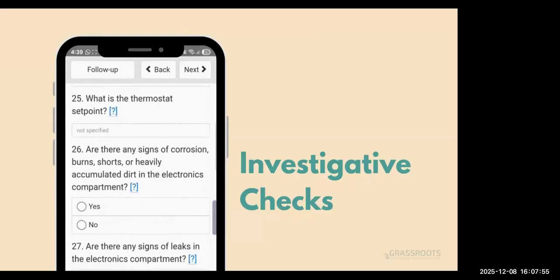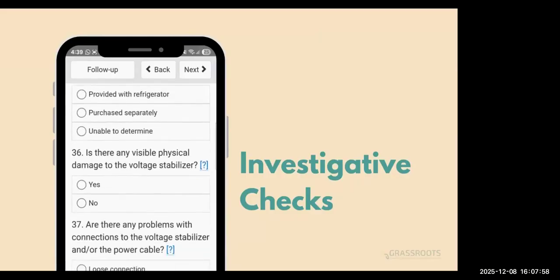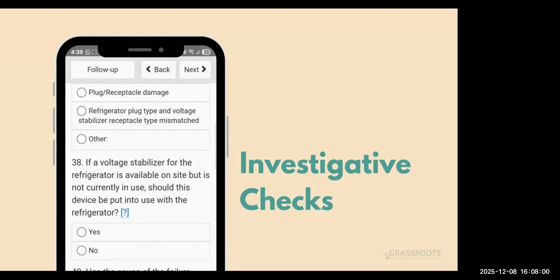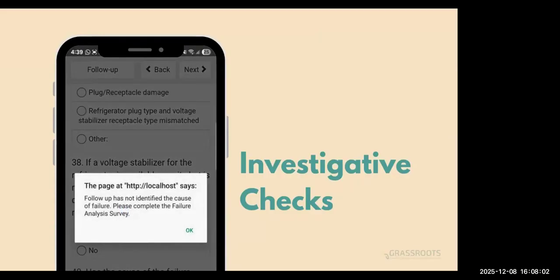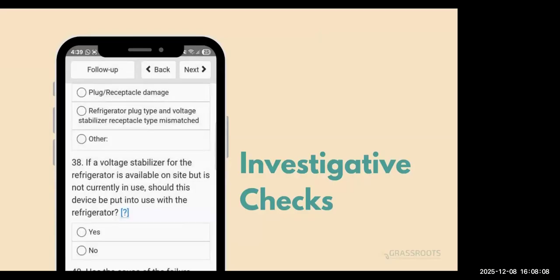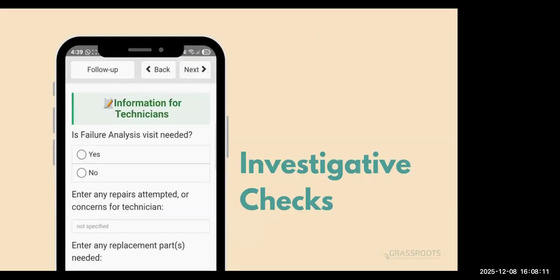If the cause is identified at any point, the app records it in the failure reporting module, including the specific components affected. If the cause is still not identified after both sections, the app automatically prompts the user to move to the failure analysis survey.